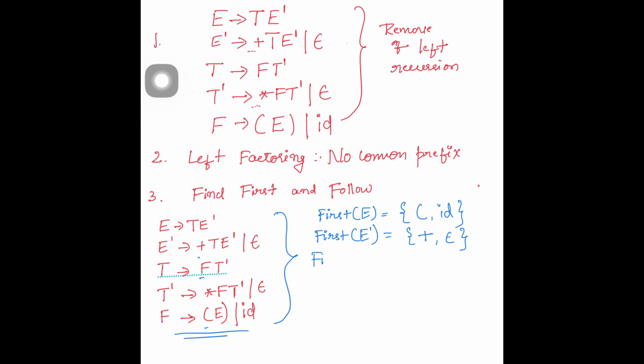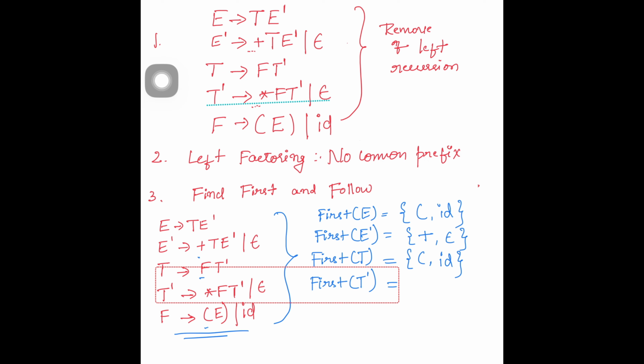Next, first of T. The first of T begins with F. F starts with open brace or ID. Therefore, the first of T is open brace comma ID. I hope you guys understood. First of T prime. T prime can begin with star or it can produce the epsilon. Therefore, the first of T prime is star comma epsilon.